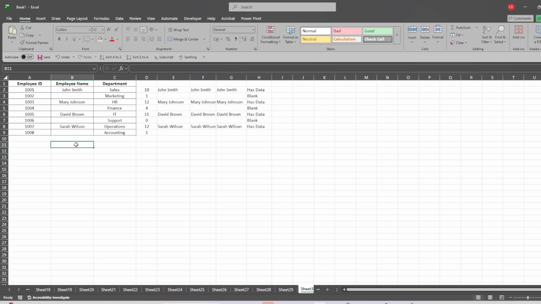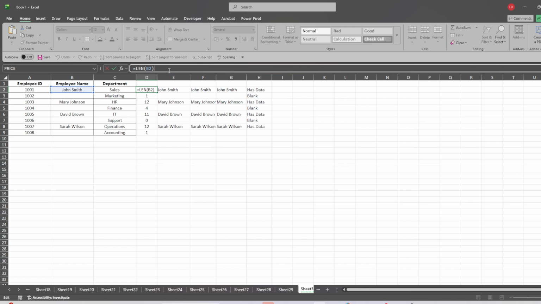The first method is to identify fake blank cells using the LEN function. If the employee name is in column B, click in cell D2 and enter =LEN(B2). Then copy the formula down the column. LEN counts how many characters are in the cell. If the result is greater than 0, the cell contains something, even if it looks empty. If the result is 0, the cell is truly blank, or the formula returns an empty string.